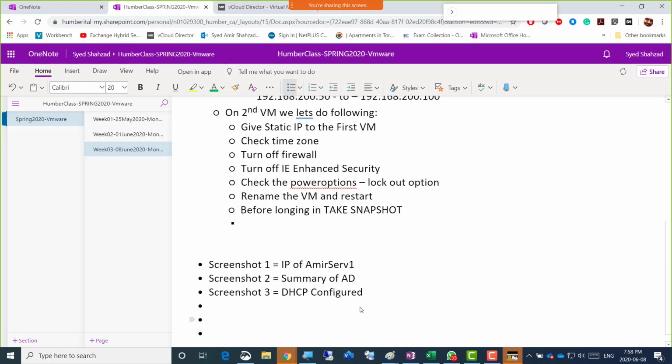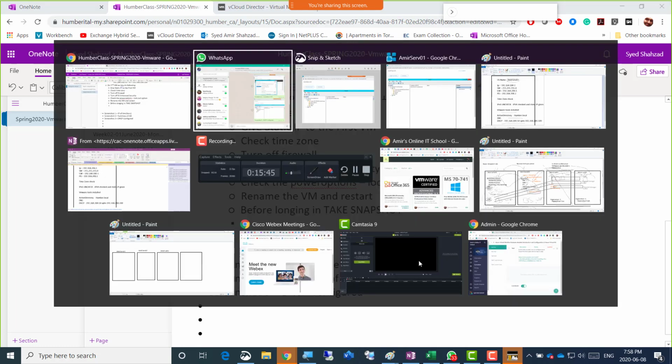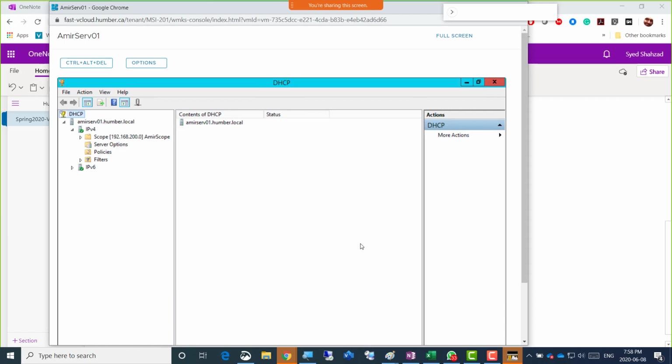Okay, so let's keep going. Alright, so DHCP configured, that's good enough, and make sure there are green circles here, and click close. So I'm just going to close that now.